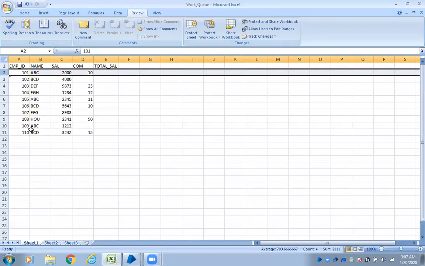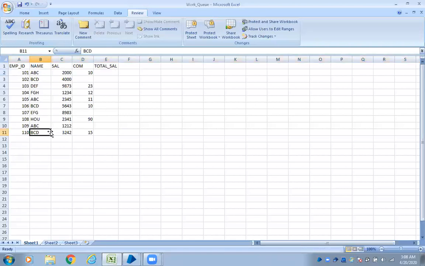That is the filter concept. Or we are going to exclude ABC. Other than ABC, all the remaining records have to be processed. That is the other approach. In both situations, we are going to implement the filter concept.